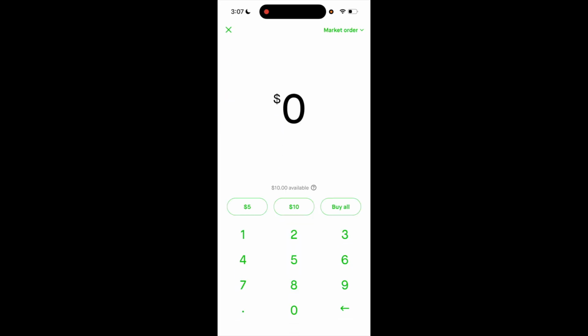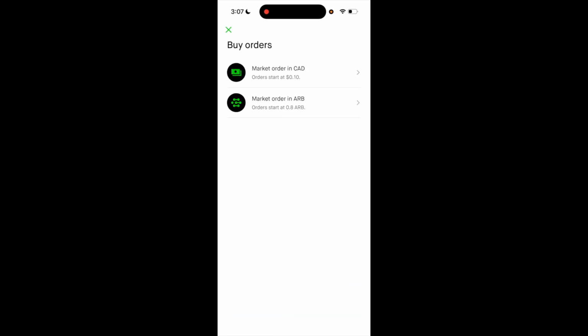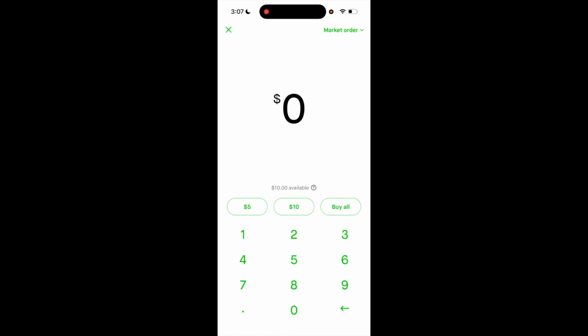Once you're on the Arbitrum page, at the bottom, press buy. Then in the top right, you can select market order if you want to adjust the order type. I will leave it at Canadian dollars. Once you're here, you can type in how much Arbitrum you want to purchase. So if you wanted to do just $1 worth, for an example, you could type in $1 and then press review.